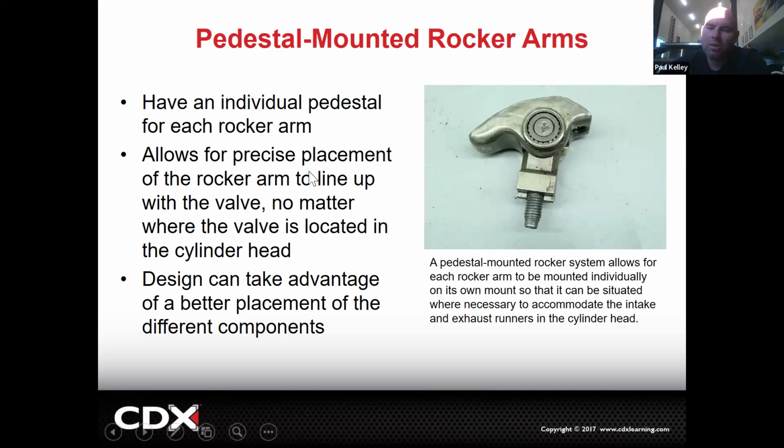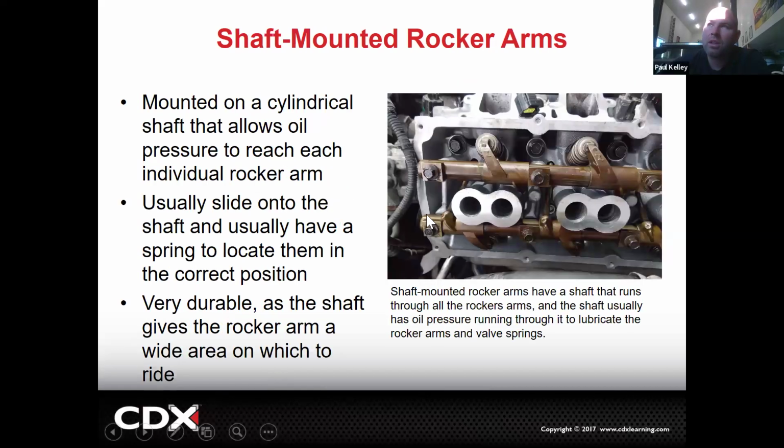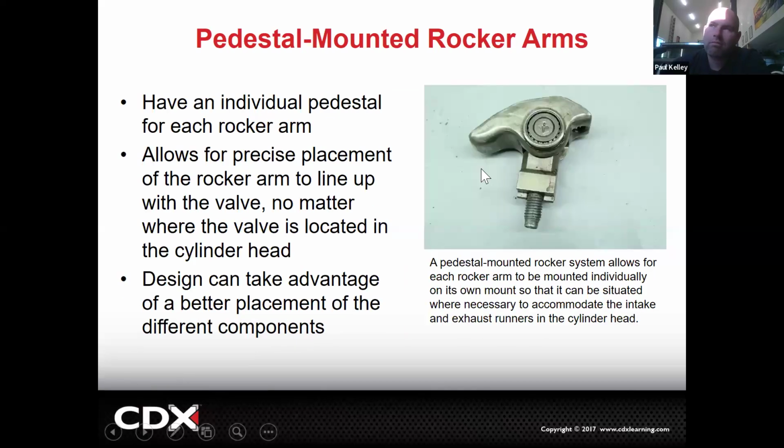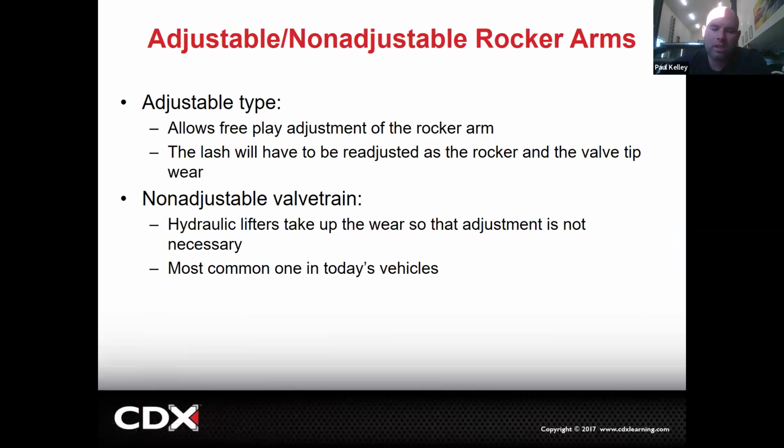Like some of those other ones, on that shaft mounted, they did pretty good, but you were limited to where you could mount the rocker arm because it's all on the shaft. Or if it's a pedestal, they can mount them anywhere, and they'll design all that on CAD and be pretty nice. Now, some rocker arms are adjustable, but that's not real common.